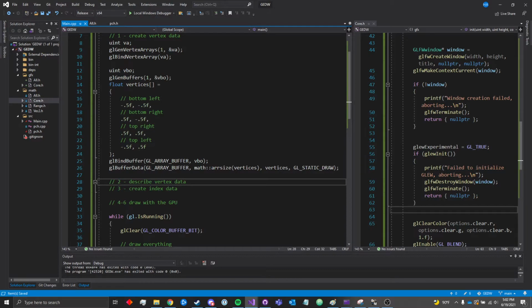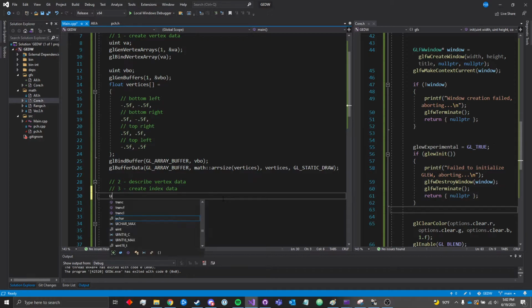What we do need, though, is our index data. So we'll create another buffer here. I'll call it IBO.